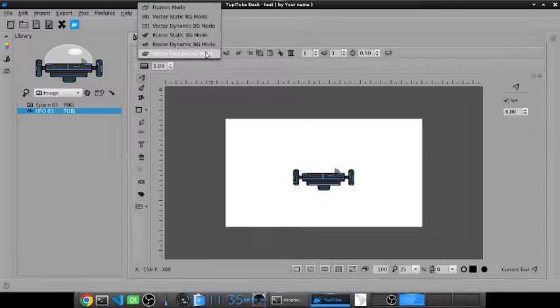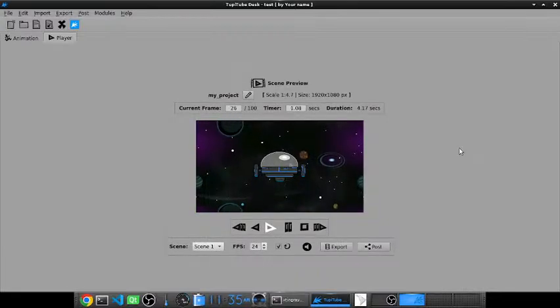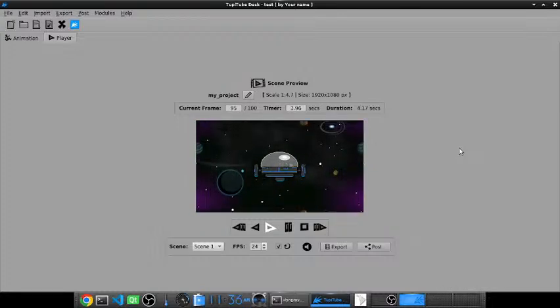So now I'm going to go back to the frames mode, and that's it. Now my scene is ready. Let's take a look at the preview player. Voila, my exercise is done. Okay, this is the exercise I wanted to share with you.